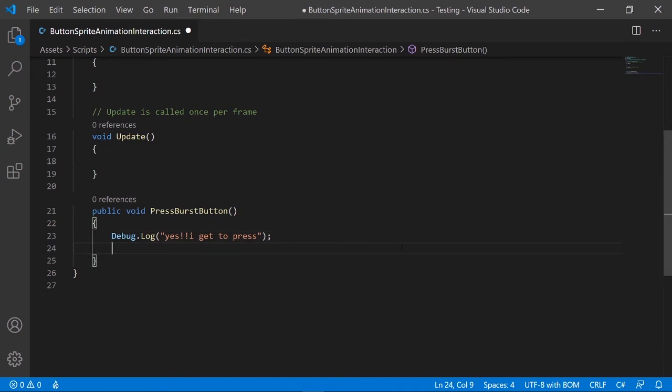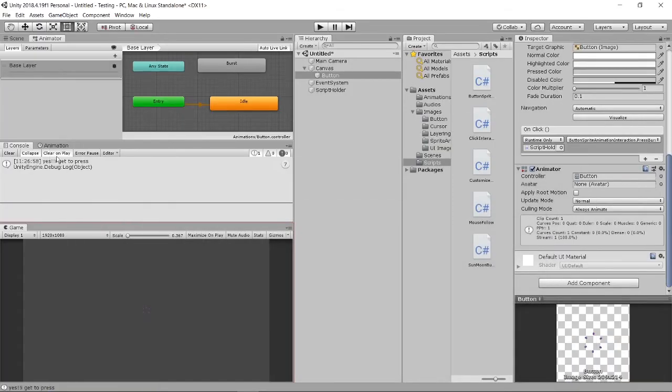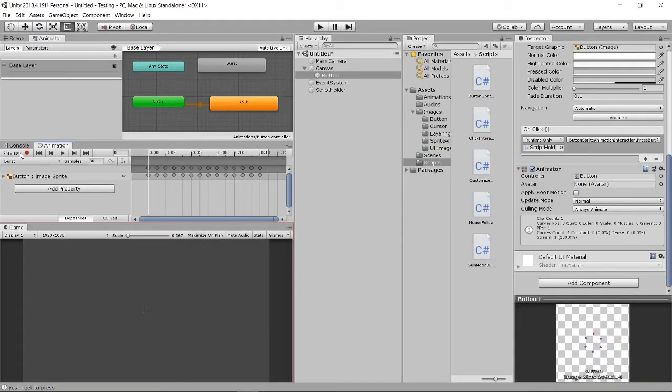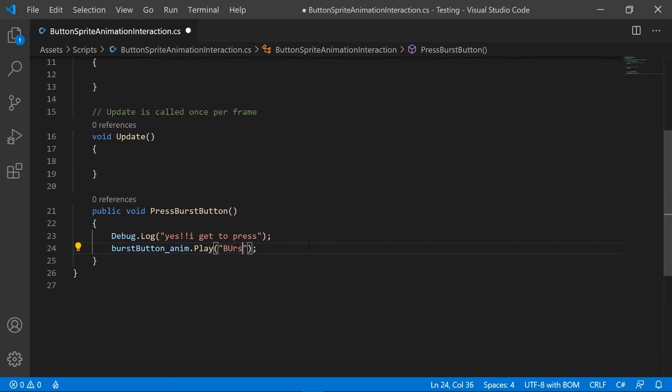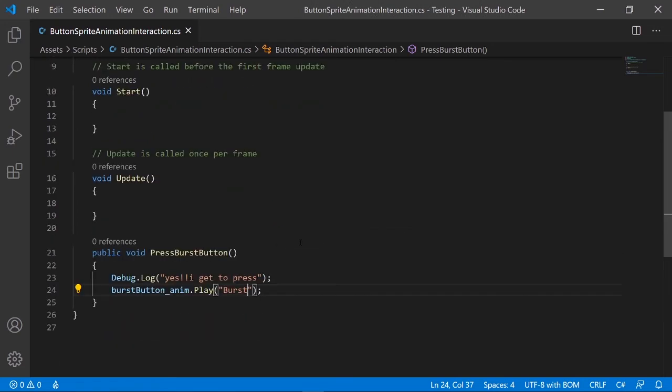When I press the button, what we want to do is burstButton.anim.Play, play what animation clip? Right now, what to play here refers to the animation name, called burst. So here I should put burst. If you put a different name, then you must follow the animation clip name. Save the script.